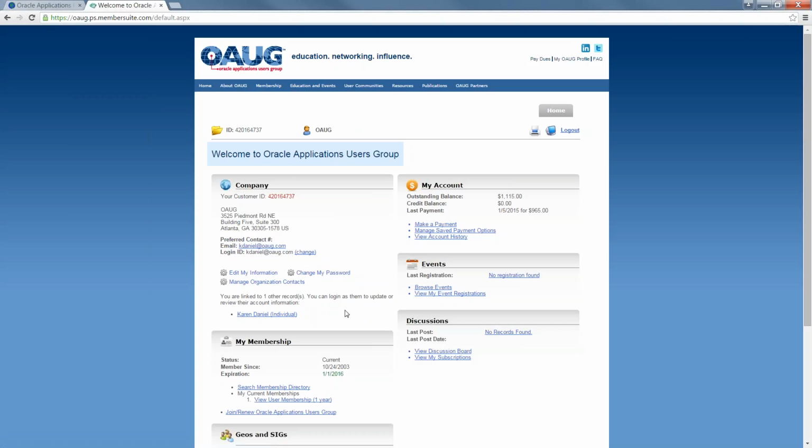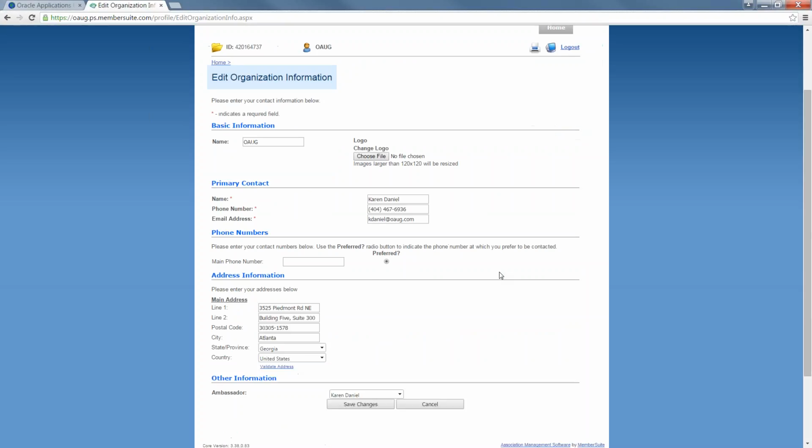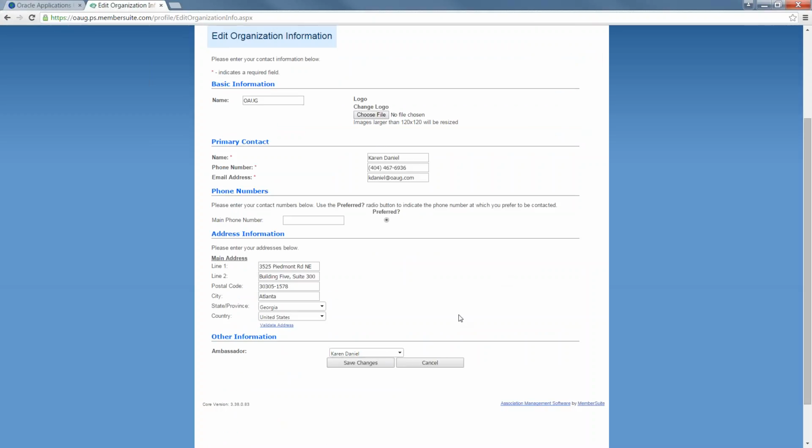Okay, see now this has changed to my company, and it says the OAUG, not my name. So now if I want to edit this, we're going to go to a page that lets me actually change the information about the company. Your company name would be here. I could change it there. The primary contact is the ambassador. Any phone numbers, the main address, the ambassador here, I can change that.